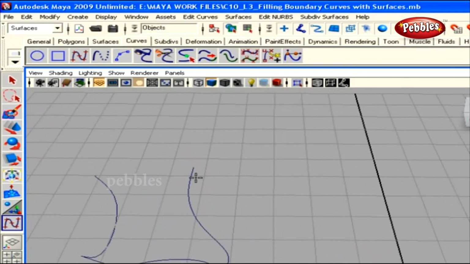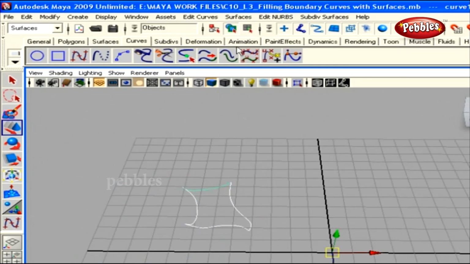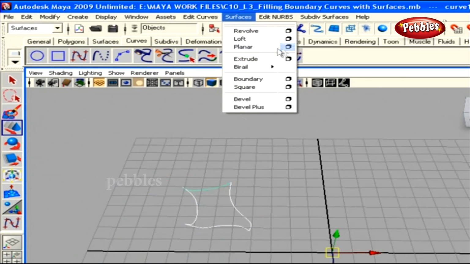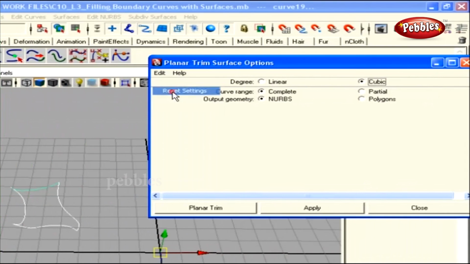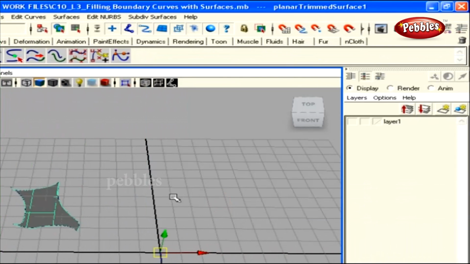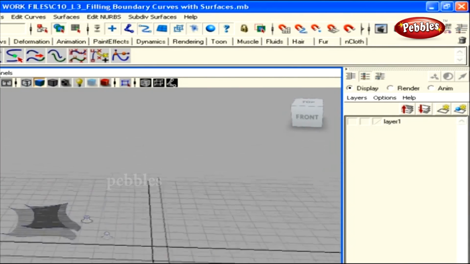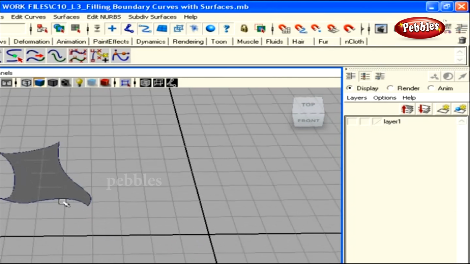In the same way, create the fourth curve, but make sure that the endpoint of the fourth curve is placed over the first curve. Now select all four curves and go to the Surfaces menu and open up the Planar option box. Go ahead and reset the settings and click Planar Trim and watch what happens. We're able to create surfaces within the boundary of these curves. Thus, these are the ways of creating boundary curves and the ways of filling them with surfaces.